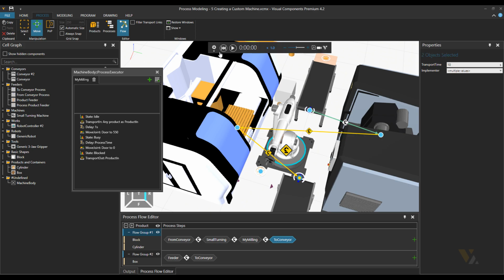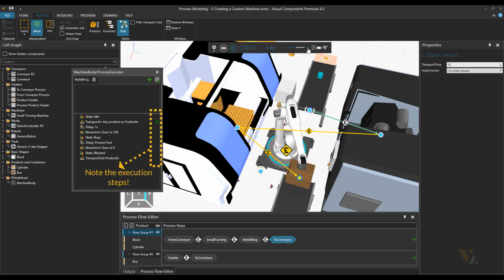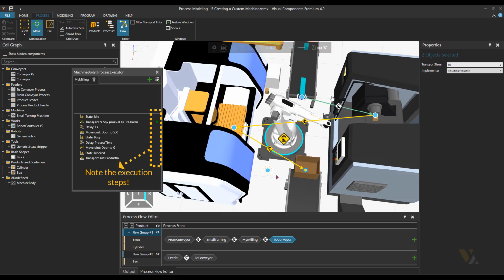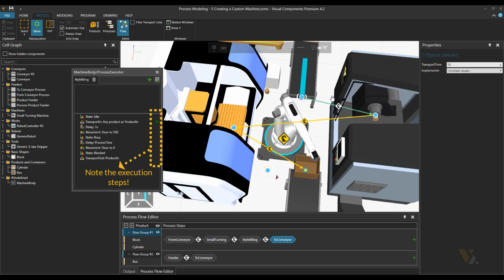Now it's time to test what we just did. The cube is created, the box is waiting over there, the cube goes to the first machine, and then to the second, customized machine, finished, to the box.